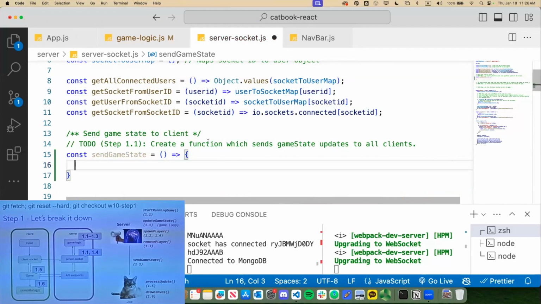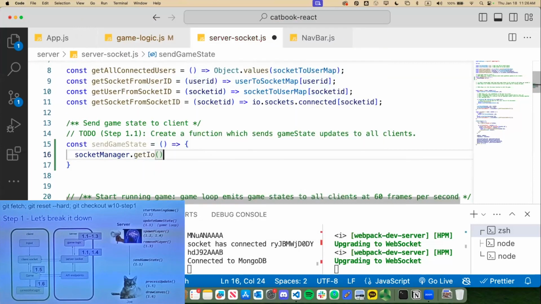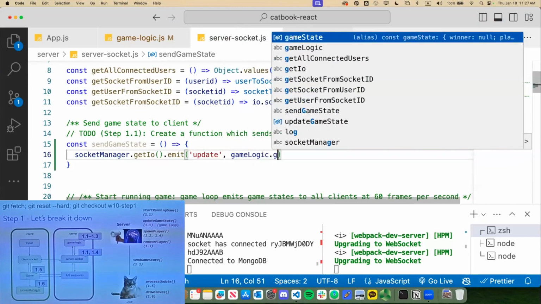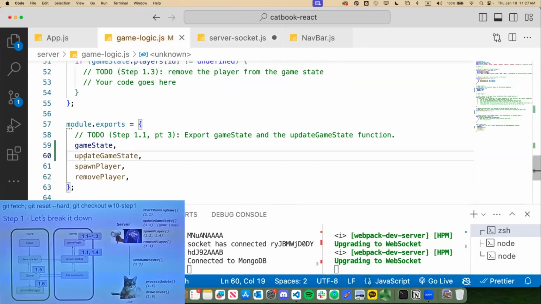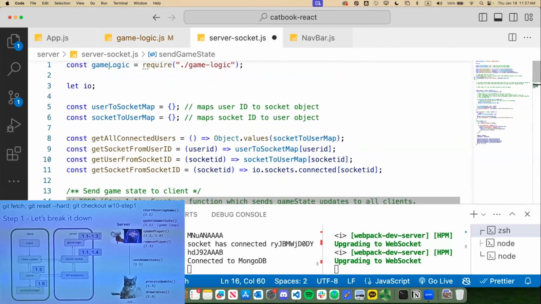Since this is somewhat confusing, sorry about that in advance, but if you remember before, we used some syntax that looked like socket manager dot get IO dot emit to emit messages to everyone. And what we did was we named this event. In this case, we'll call it update because it's a game state update. And we also passed some information along with it. In this case, we'll want to be passing the entire game state. So we'll access that game state we just defined in game logic with this syntax here. The reason we can do this is because we exported that game state before, and then we imported it up here as game logic.